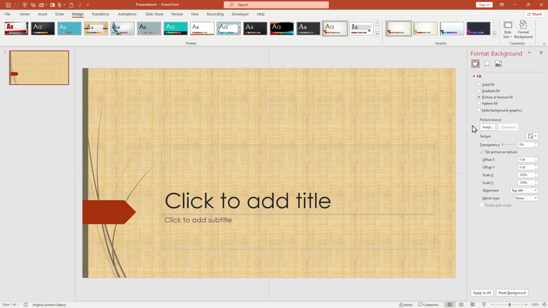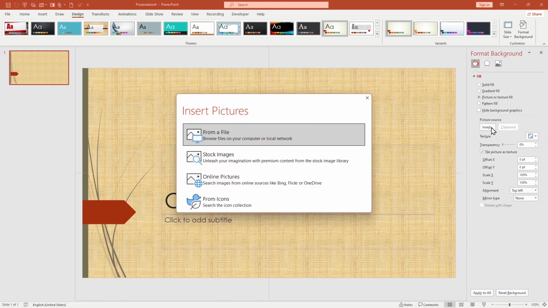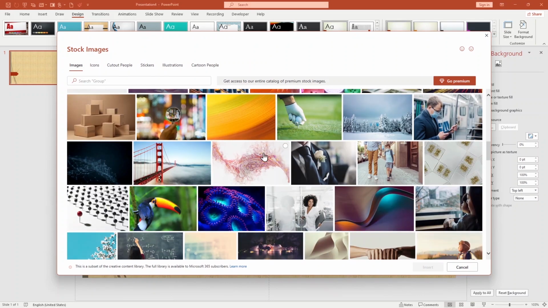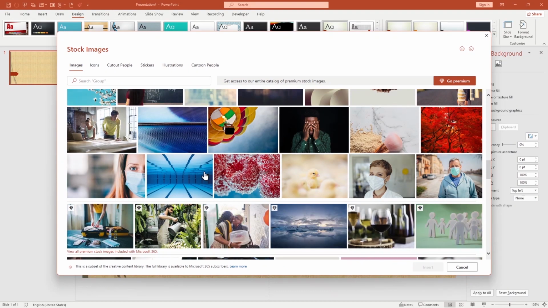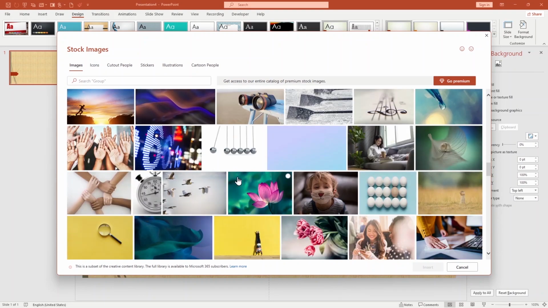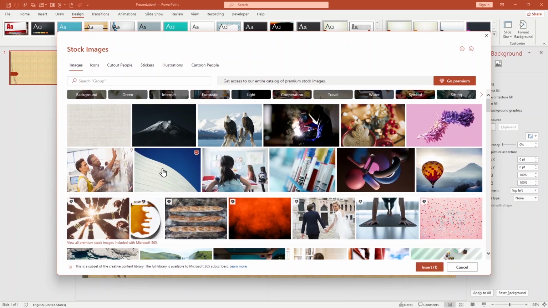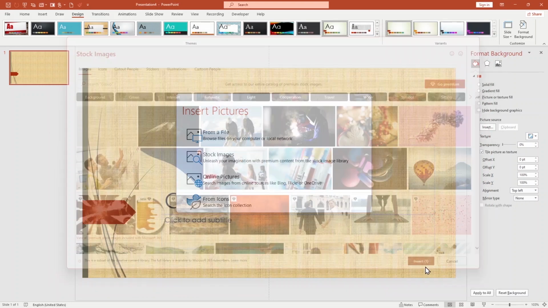And here you can find the picture source. Go to the insert, and here you can insert a picture from a computer, stock images, online pictures, or you can use the icon. So I'm using stock images. A few images you can choose from, and also you can search for whatever you want. For now I'm just using a simple one. Let me select it, select this one, and then hit insert.